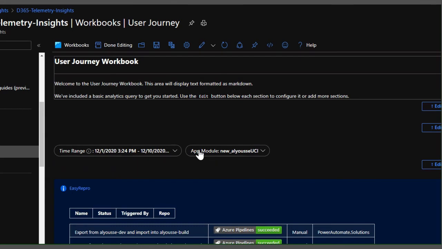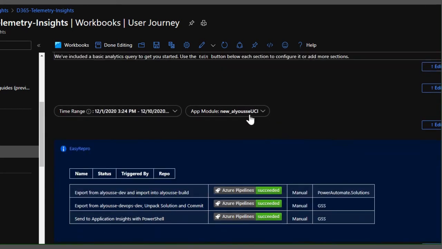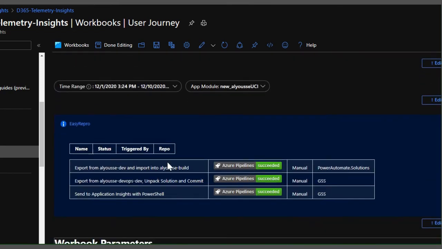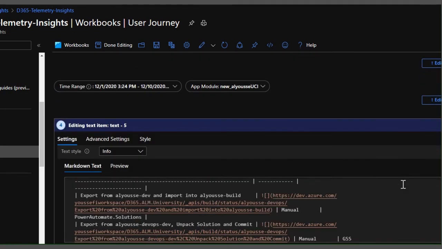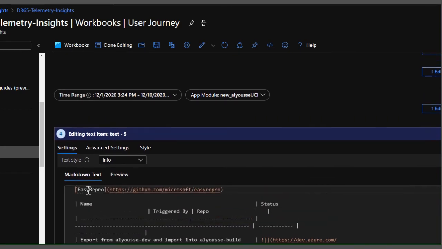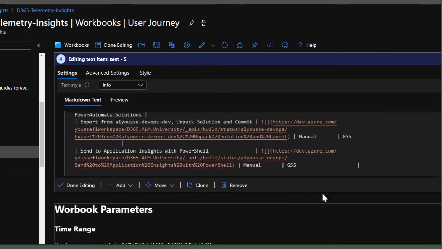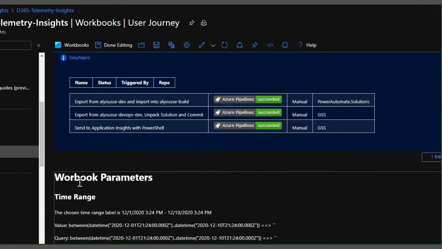Another one I have set up here is one I've called user journey. This one has a time range and another app, a UCI app for Dynamics 365. You can see here I've done some basic testing with Markdown. If you hit the edit button, you can see you can add Markdown here for links. In this case, I'm adding badges from pipelines in Azure DevOps or GitHub, so we can show these succeeded and so on.